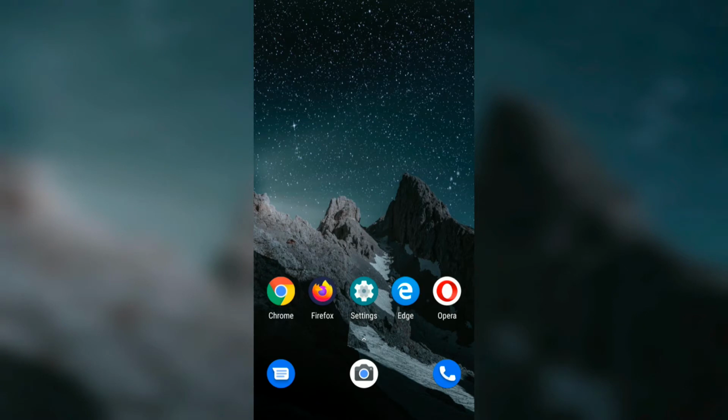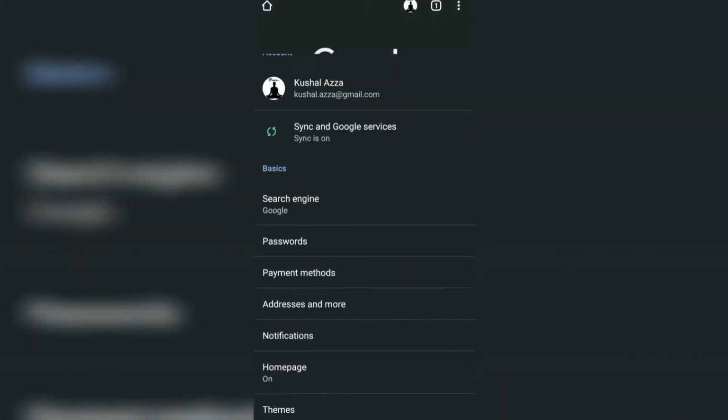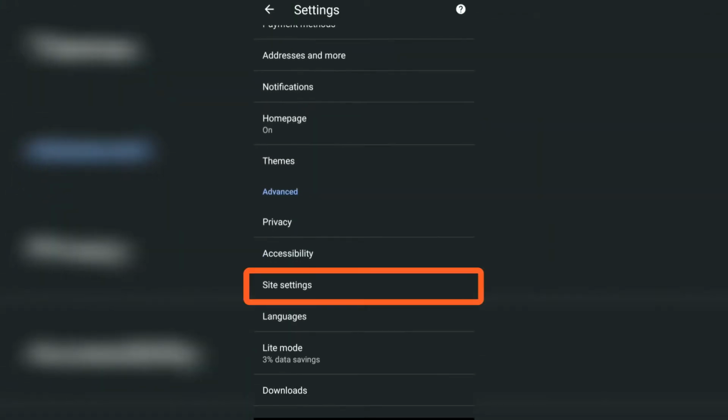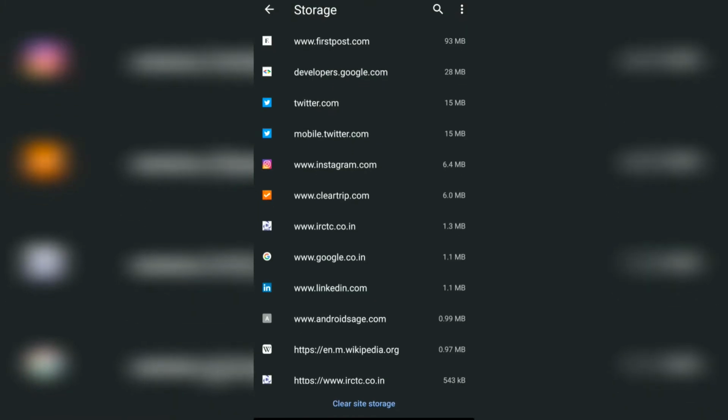Hello guys, in this video we are going to learn how to see the website cache storage on your Chrome browser. Open the Chrome, tap on these three dots, go to settings. In the settings, go to site settings, and in the site settings at the bottom you will find something called storage. If you tap on it, you will get to know the list of all the URLs and the amount of storage it has on your Chrome browser.